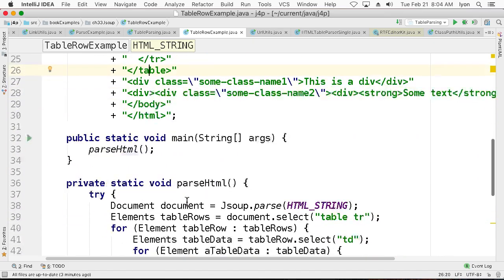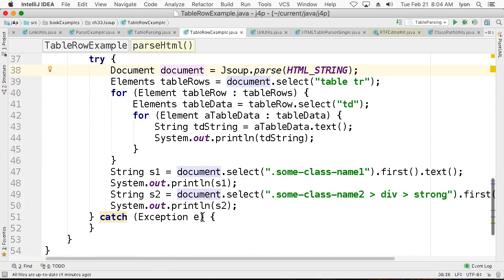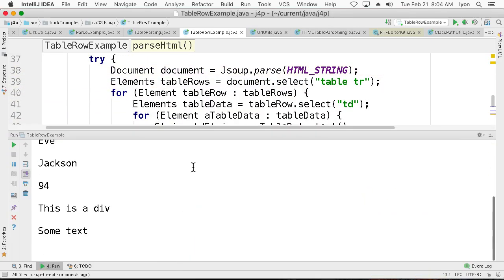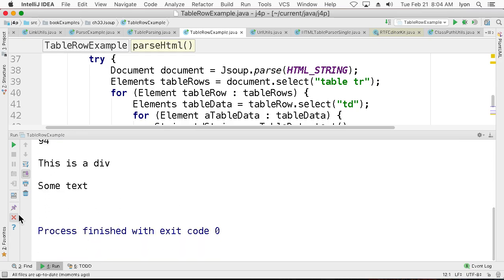And what we're going to do is parse the HTML using JSoup. We'll start with the embedded string. That's an embedded literal. We'll create a document from that. Then we'll select our table rows. And then for each table row, we'll get the table data. And then for each table data element, we'll get the text and then print the text out. So let's see how that works. And there you go. Jill Smith, Eve, whatever.